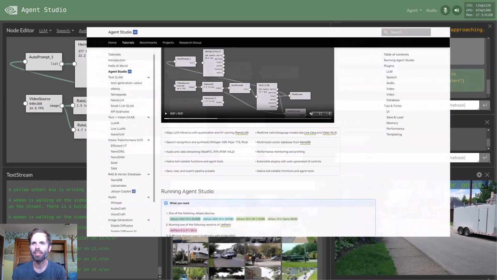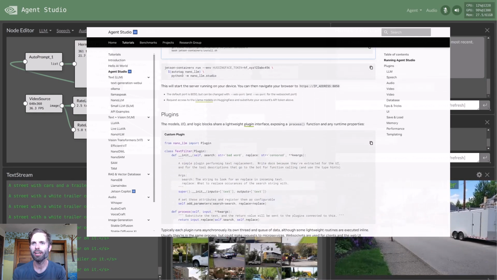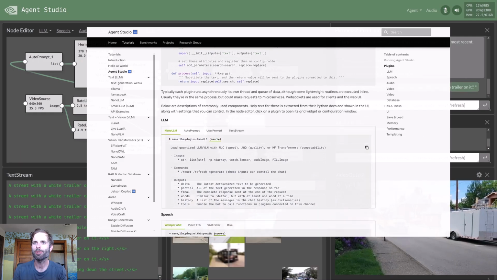This is up on the Jetson AI Lab. You can go there and run it and start experimenting around and building your own bots. So it is a lot of fun. So I hope you guys enjoy.